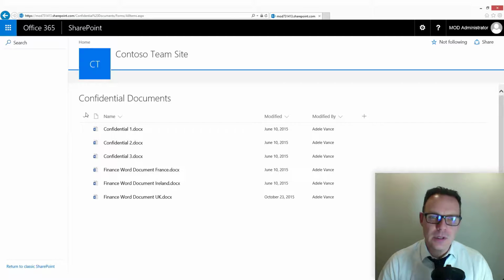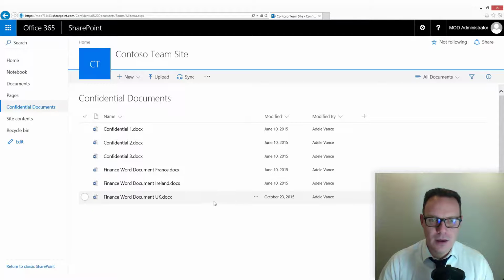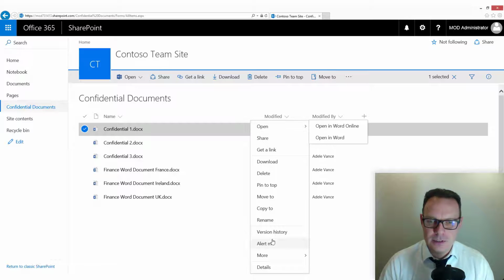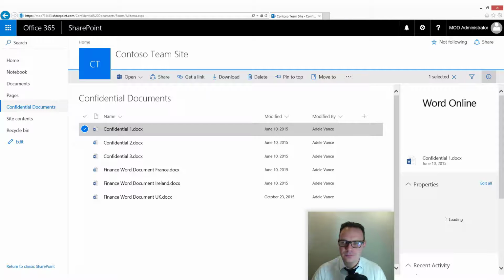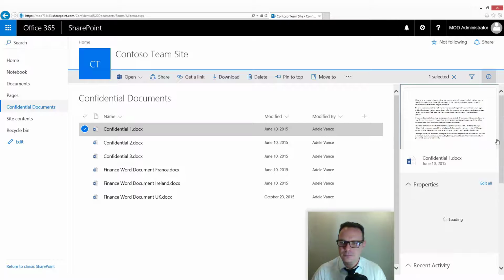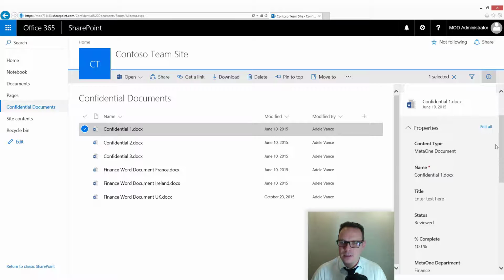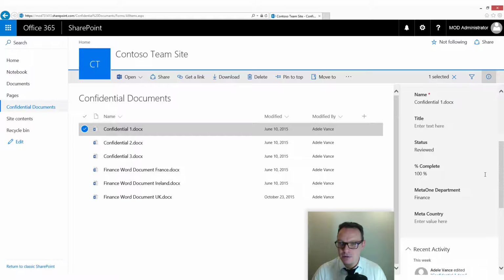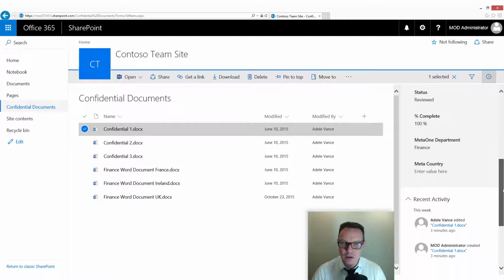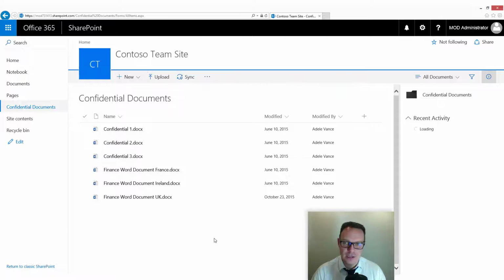We see the library's been migrated across, and so has all of the contents. Now if I click on one of these documents and view the details, we'll see that the content type has also been copied across and the metadata corresponding to that document. So full fidelity migration once again.